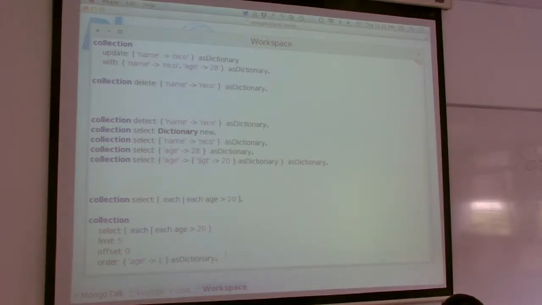So there is no paging in the DSL? No, it's only for Voyage. Now we are looking at the MongoTalk driver only. It's really low level compared to what we will see with Voyage later.